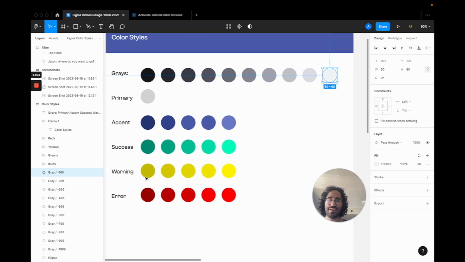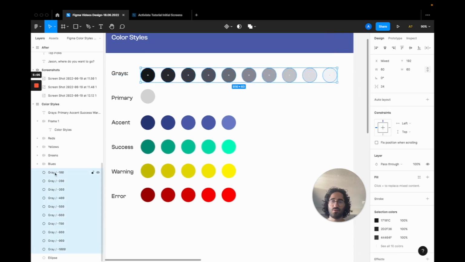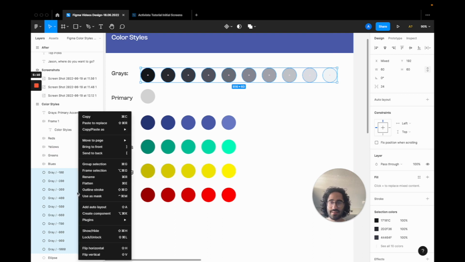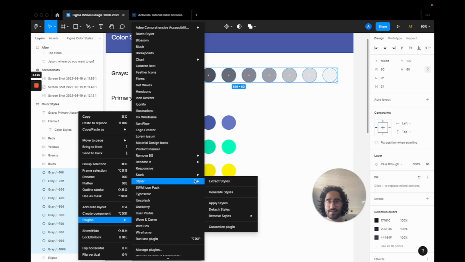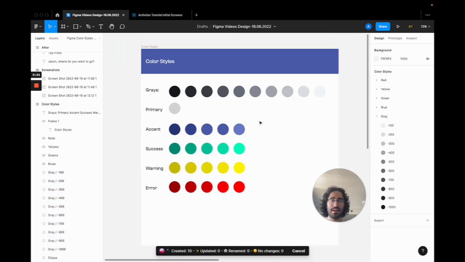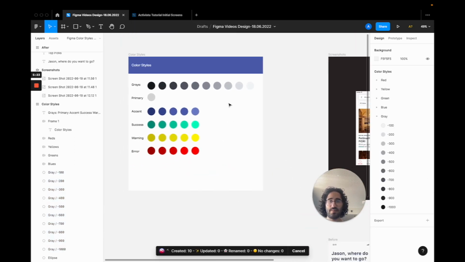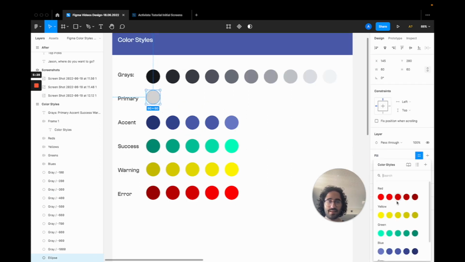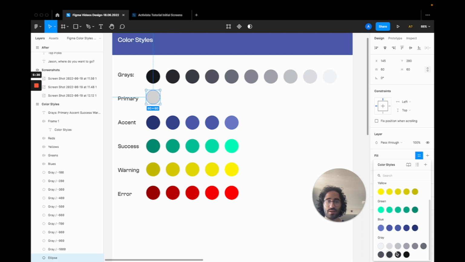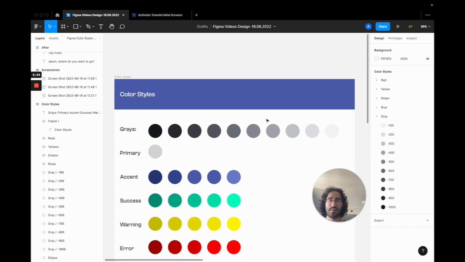Alright, so I have just renamed all these gray ellipses, and I'm going to select them by holding shift to mass select. Now I'm going to right click, go to plugins, go to Styler here, and press generate styles. Boom. So now it auto generated them for us on Figma. I'll show you, if we were to fill this one, it would be gray all here. And that's perfect. Okay, and that's pretty good.